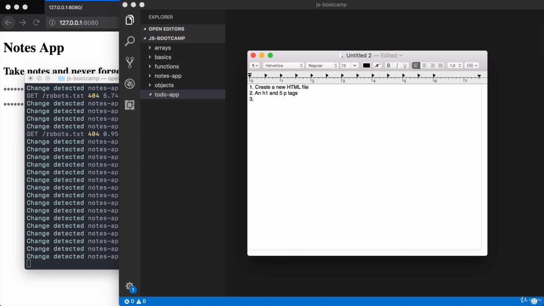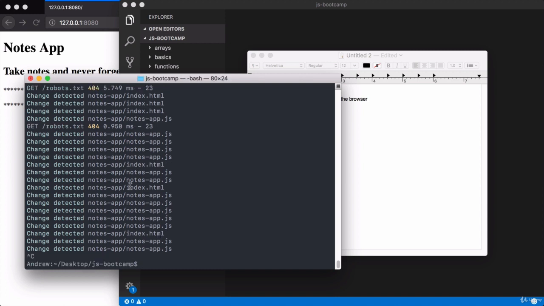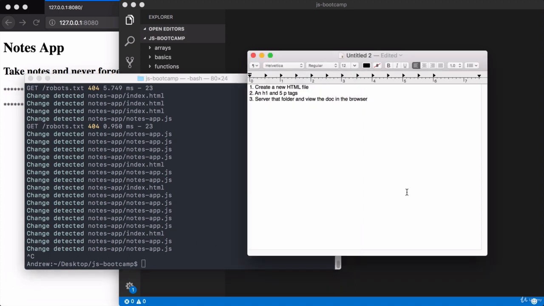After that, step 3, and the final step for this first challenge, serve up that folder and view the doc in the browser. So what you're going to need to do is shut down Live Server and switch it to using the other directory. To shut down Live Server, you can just use Control-C on your keyboard. That's going to shut it down and bring us back to the terminal where we can run a different command. In this case, you're going to use the same Live Server command we explored before, but instead of using it with the Notes directory, you'll use it with the To-Dos directory.